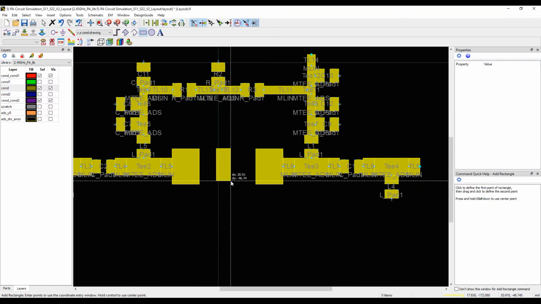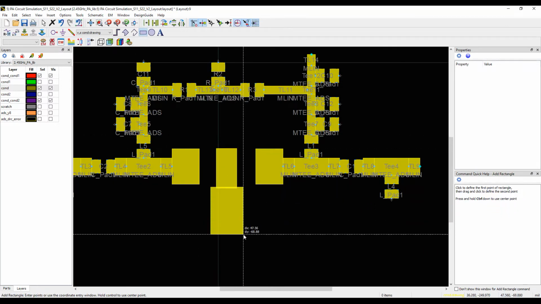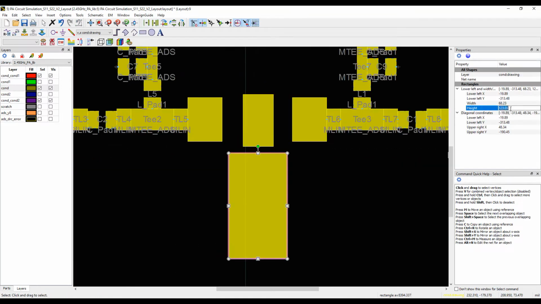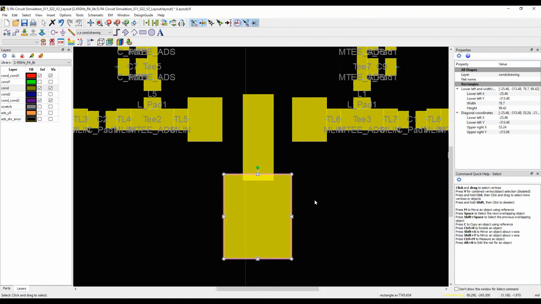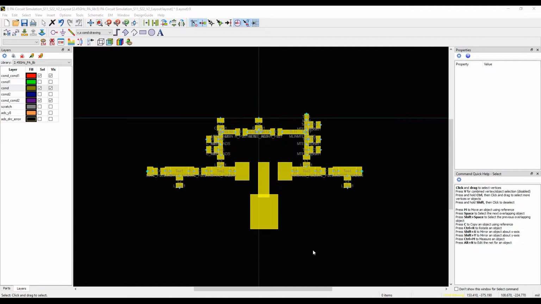Now we can create the ground pad using the same method. The pad dimensions and spacing should be verified by measurement using the dimension line or ruler under the Insert tab. We have created the BFQ790 footprint in ADS.